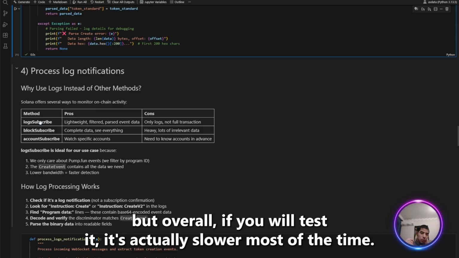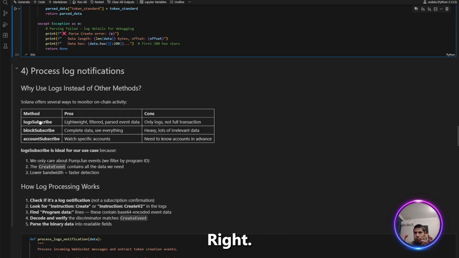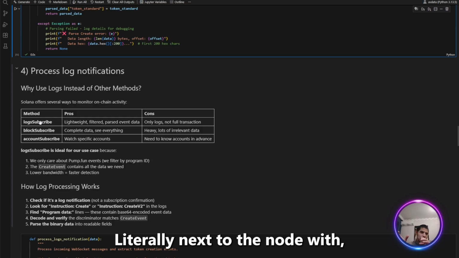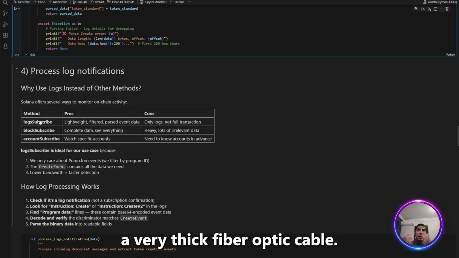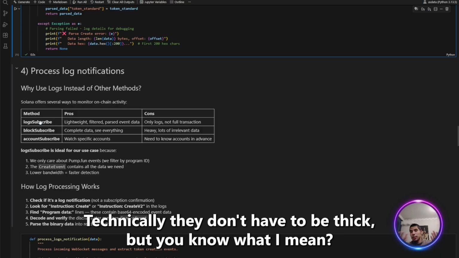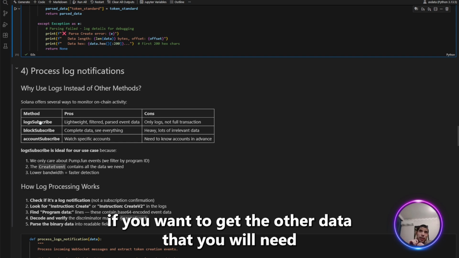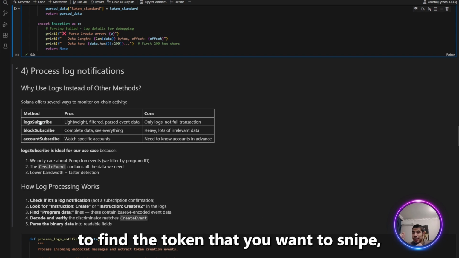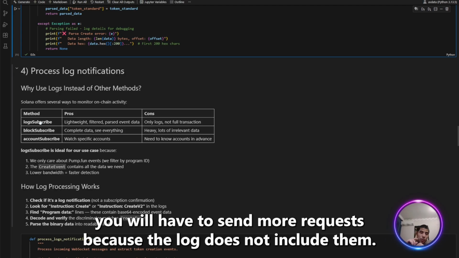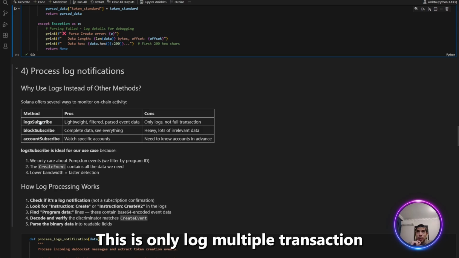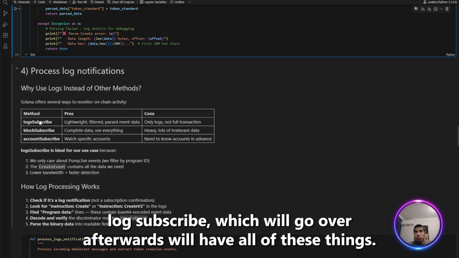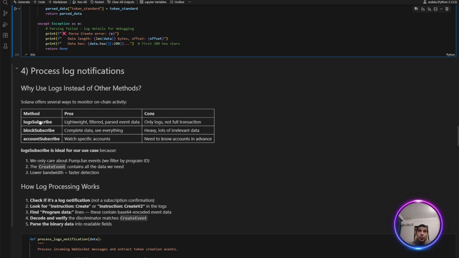But overall, if you test it, it's actually slower most of the time, unless you are literally next to the node with a very thick fiber optic cable. Technically, they don't have to be thick, but you know what I mean. Because if you want to get the other data that you will need to find the token that you want to snipe, you will have to send more requests because the log does not include them. This is only logs, not a full transaction. Block subscribe, which we'll go over afterwards, will have all of these things.